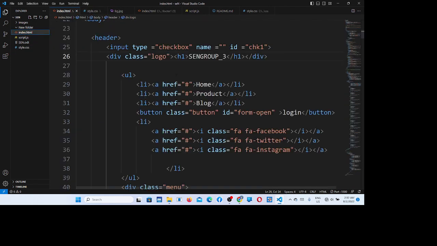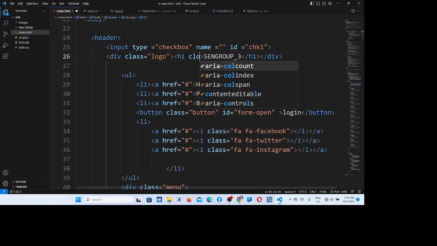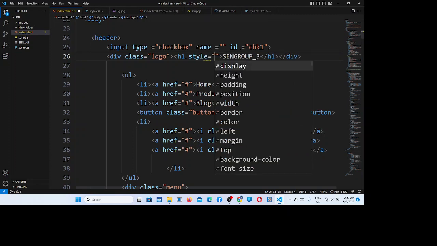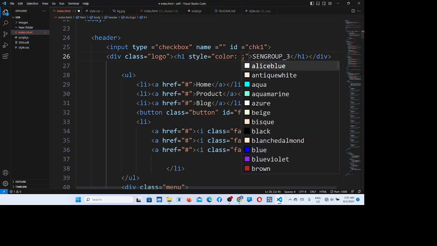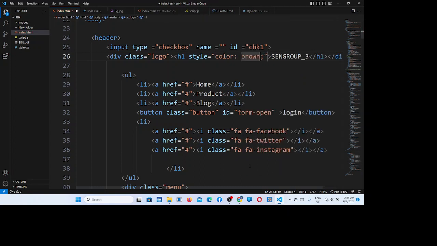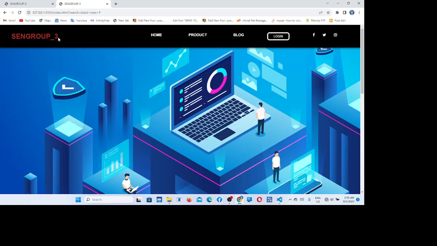If I go back to this particular place, logo, and add a style here, color, I already added a color on the other side, in the other CSS area. Let's say color brown, and Ctrl X again. If you come here, you see that the brown is being applied.